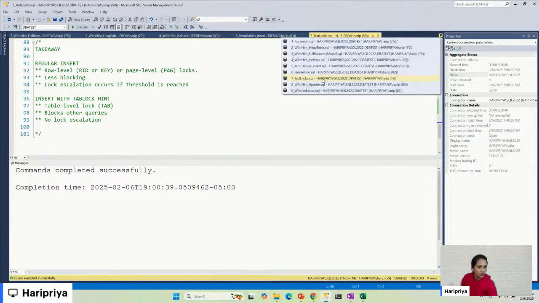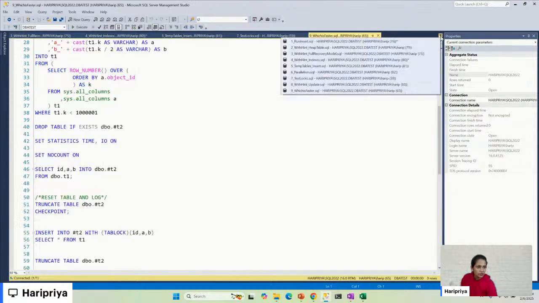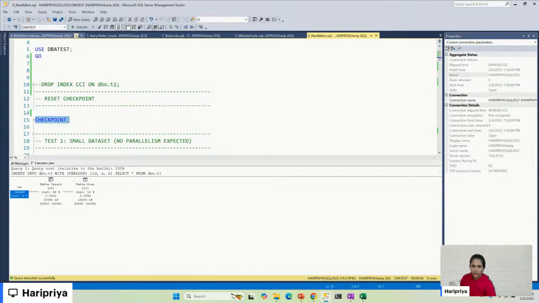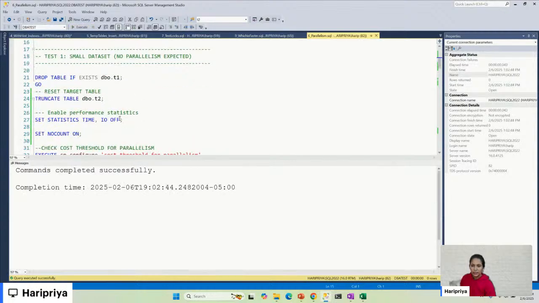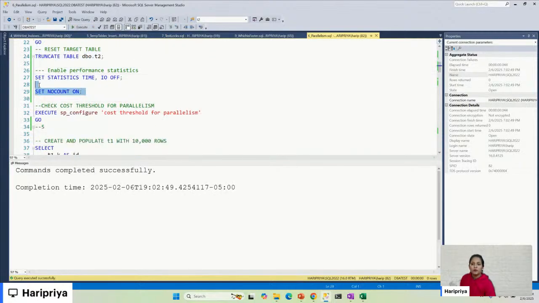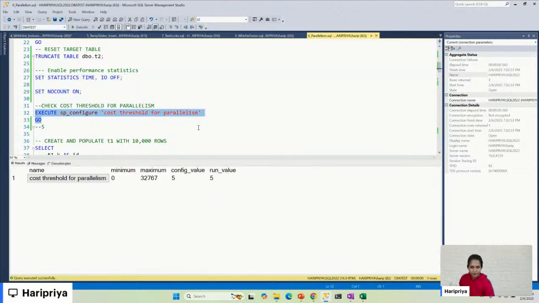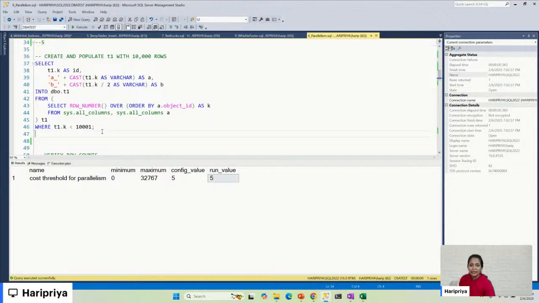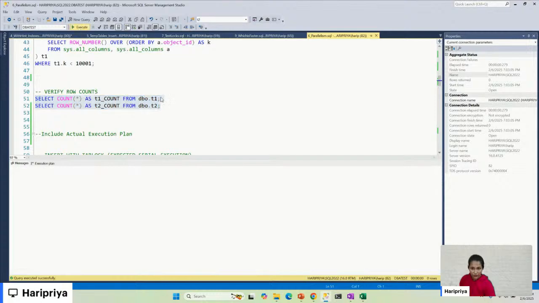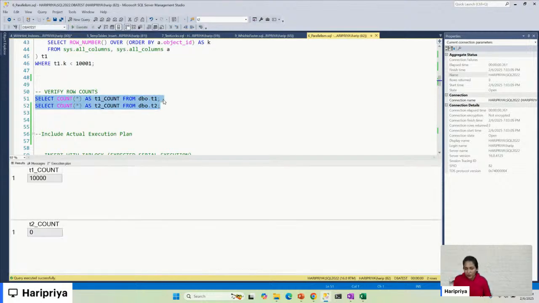Okay, so let me get this. What I want to show here is, let me just clear out the log file, and then truncate the table and preset the environment. Now, let me show you the cost threshold for parallelism. The number right now is 5, all right? What I'm going to do now is create this T1 source table with just 10,000 rows. Earlier we had all million rows. Now I'm going to only do 10,000 rows.